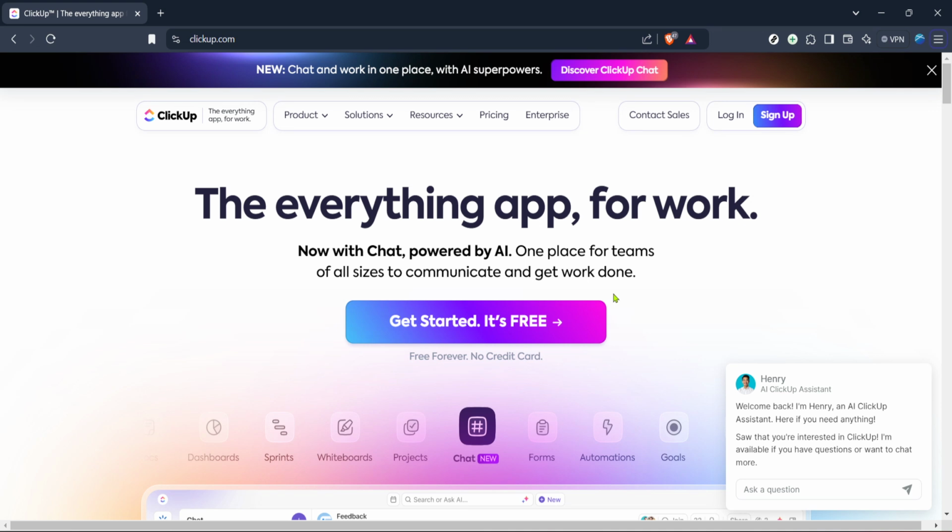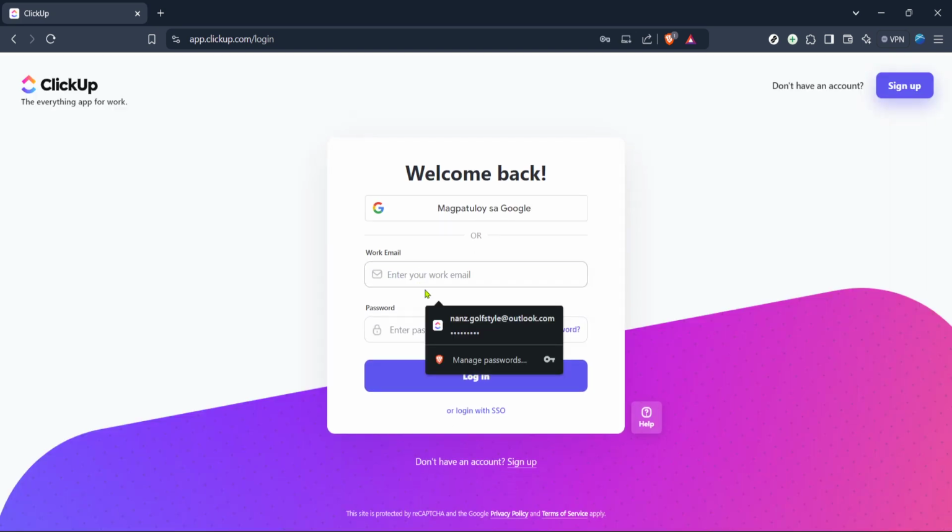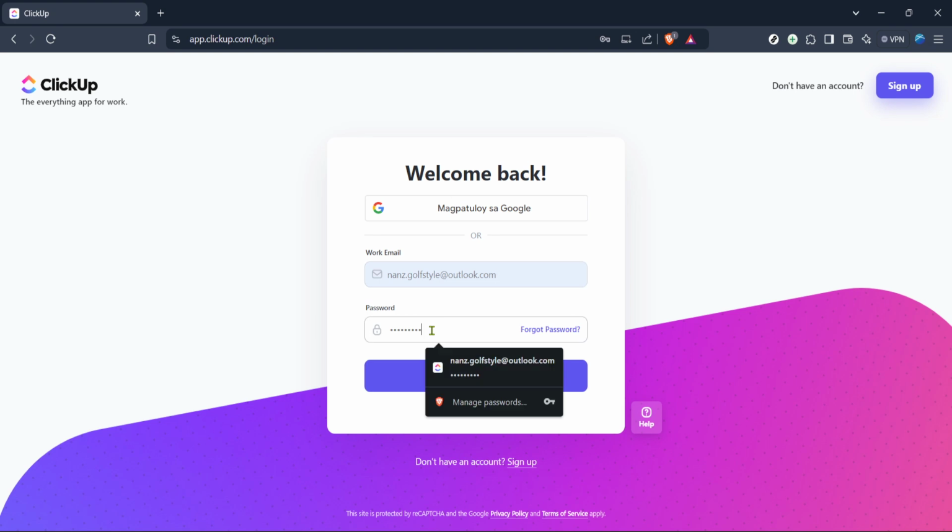First off, let's get you logged into your ClickUp account. Head over to ClickUp's website. When there, locate the login section and enter your email. Remember, this should be the email you use to sign up for ClickUp. Next, you'll be prompted to enter your password. Type it in carefully. Make sure it's correct to avoid any unnecessary login troubles. Once you've got that keyed in, go ahead and hit the login button to access your ClickUp dashboard.